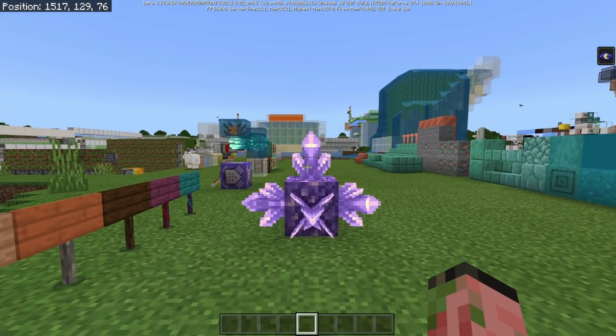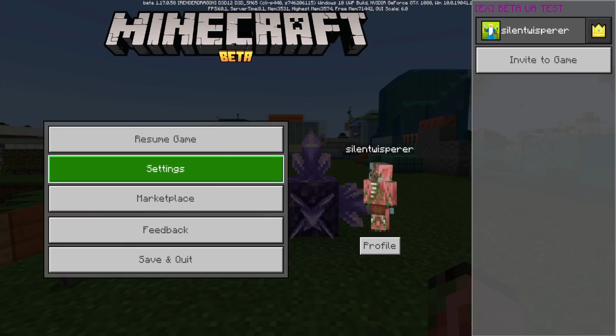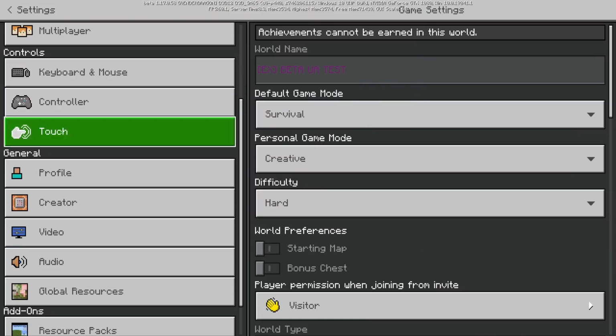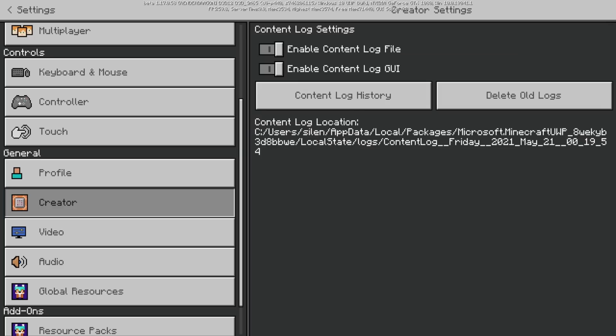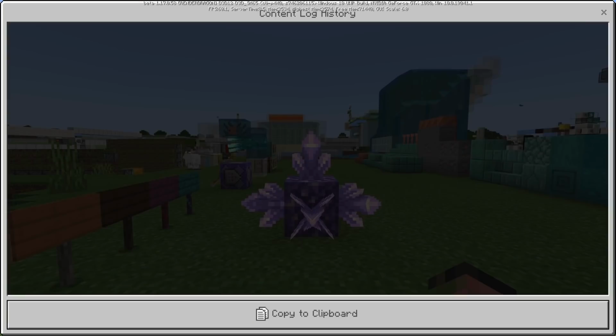We have a new mysterious tab in the settings menu, so if we go down here and scroll down to the general, you can see that there's a new creator tab with the command block icon, and on here there isn't really much at all, and we don't really have any public information regarding what this is going to be used for. You can see that we can turn on and off the content log file and the content log GUI. If we click on this, there isn't really anything here either.